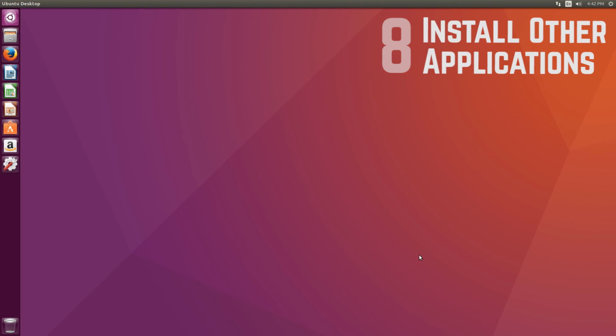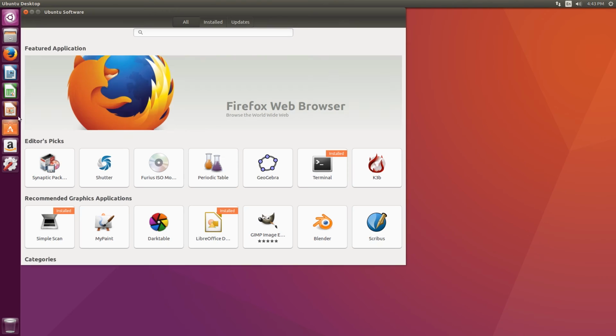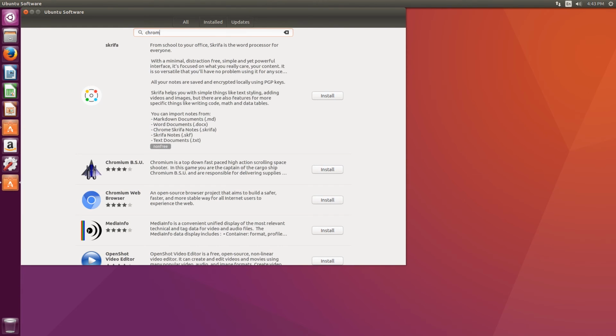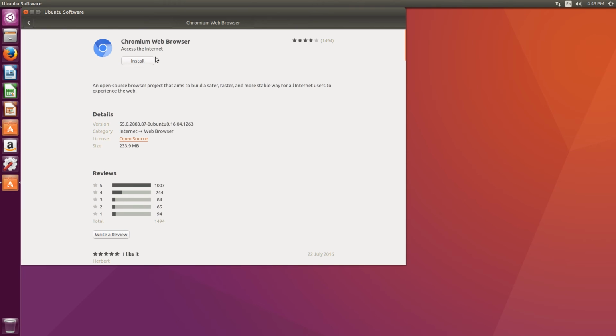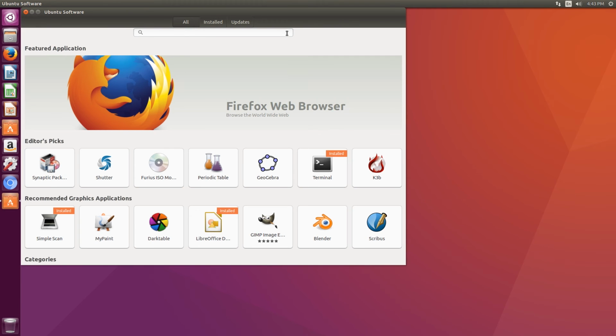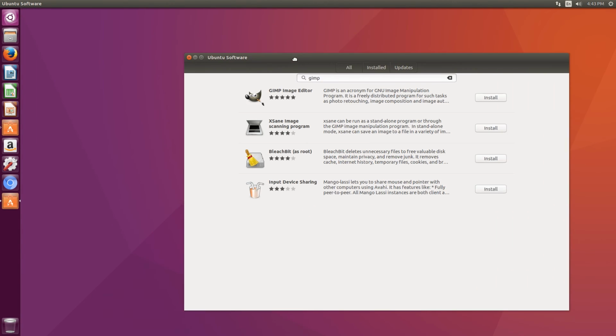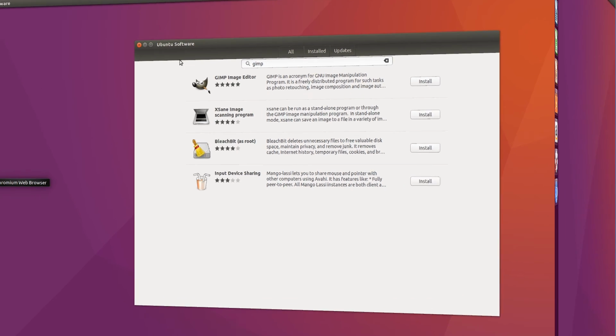So the next thing I like to do is install additional software. So I'm just going to click on the Ubuntu software icon. And a browser alternative that I like to use is Chromium, which is an open source version of Chrome. So I can just install that this way. And I also like to install GIMP, which is a photo editing program similar to Photoshop. Now you can install whichever program you like, because it's your computer, but I recommend installing these two.